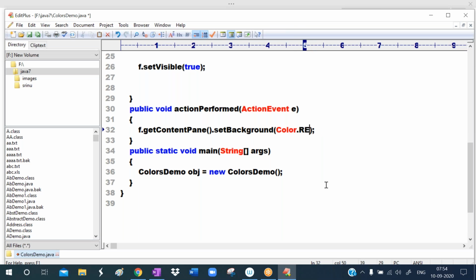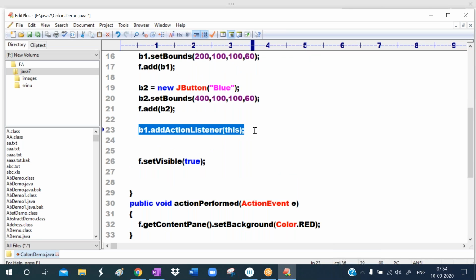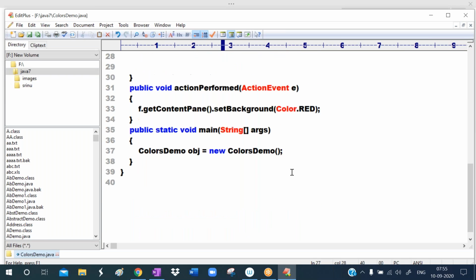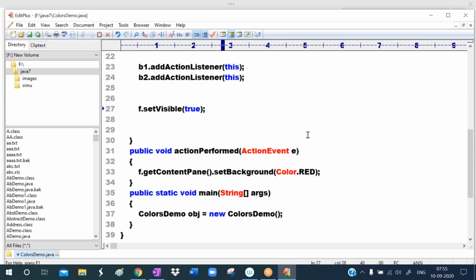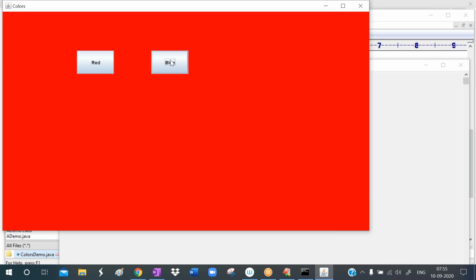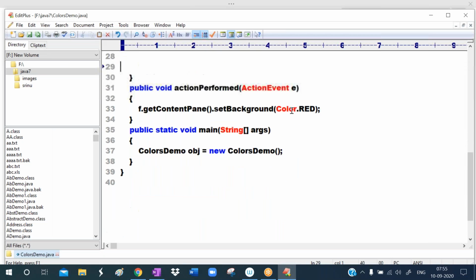So on which button do we want to apply it now? For the second button. So for the second button, add action listener. If you write code like this, whenever you click on button 2 also, this actionPerformed method will be called. So whenever you click on the blue button, it displays red color only. Whenever you click on red, it applies red color only. Whenever you click on the blue button, it applies red color only, because here we are adding the action listener.